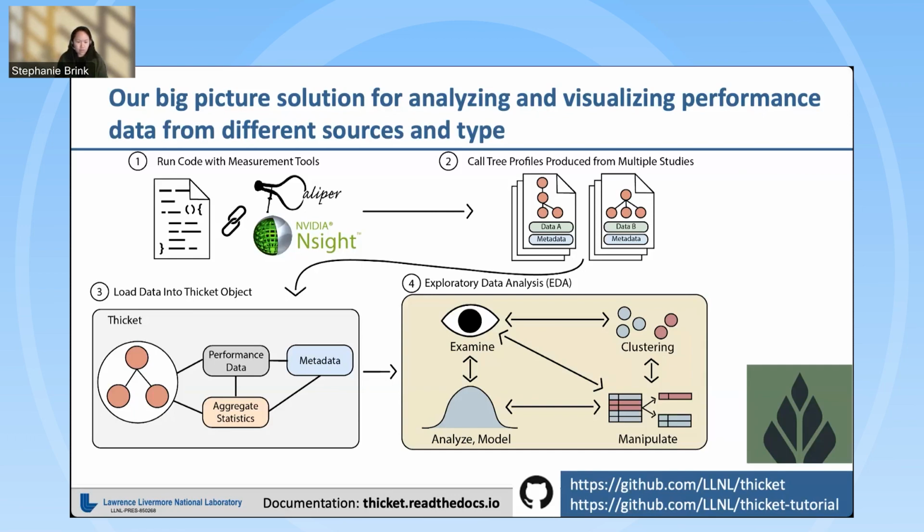There's a table to store the metadata about the run. David had talked a little bit about that with the Adiak library. This is information about where the profile was generated, who ran it, how many ranks were used, what the command line options were, and so on. Thicket also has a third table, the aggregated statistics, which is an order reduction over your performance data table. So if your performance data included data from 10 different runs and you wanted to know the average, that number would be stored in your aggregate statistics table.